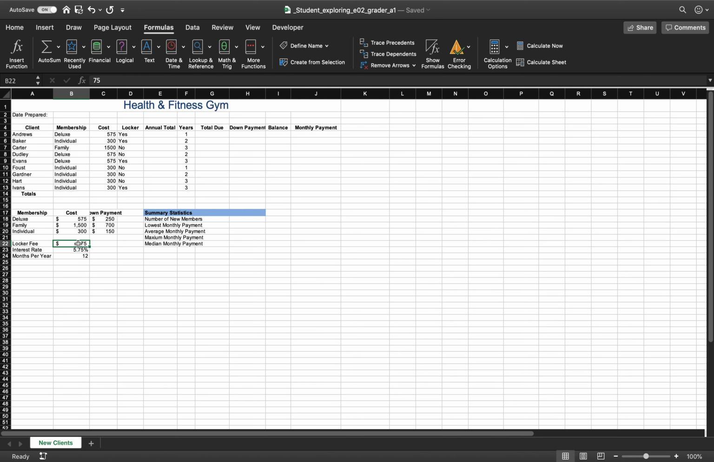So all people who rent a locker are charged $75. It says it right here on our spreadsheet. All of them are charged $75. So we need to know the annual total, which could be the cost plus the locker fee or just the cost. So we're going to do an if statement to calculate this. If is a logical function where I can say, if something is true, give me this value. If it's not true, give me some other value. So I have a logical test, and then I have a value if true and a value if false.